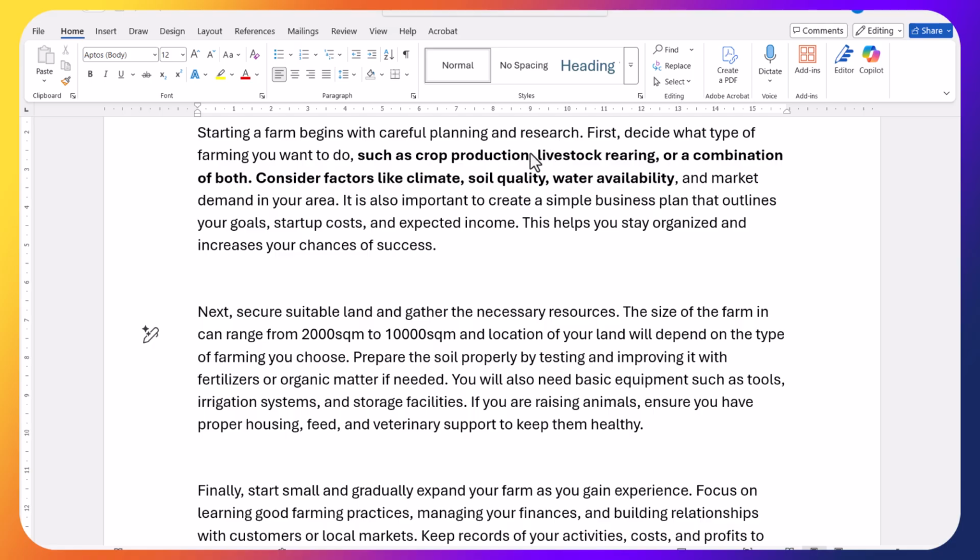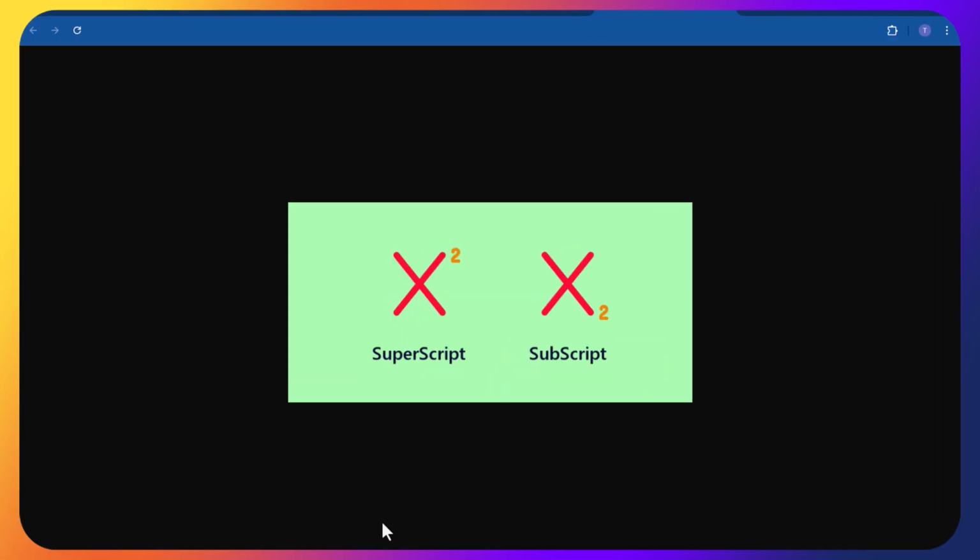This is how to create subscript and superscript in your text in Microsoft Word. So what is subscript and superscript? Let me give you a simple example.